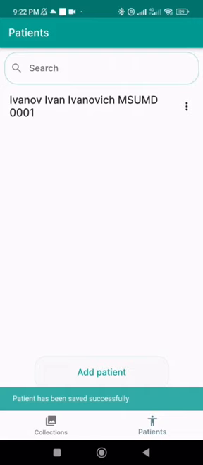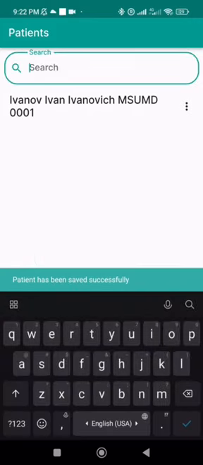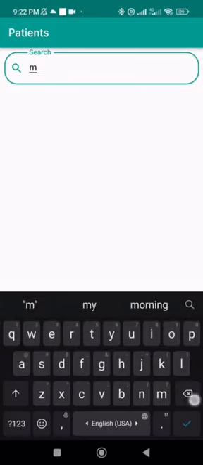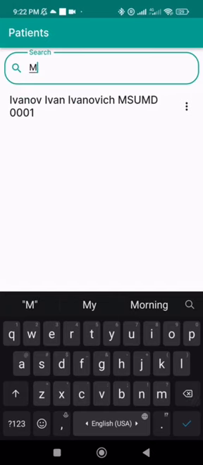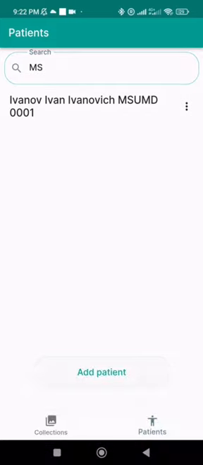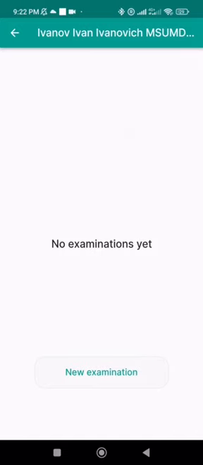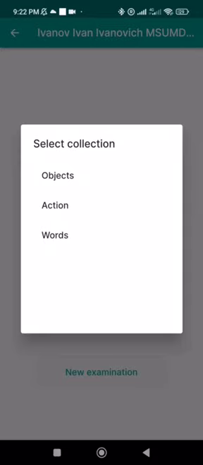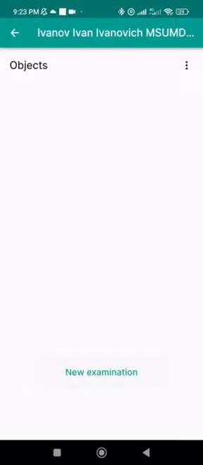The app is featured with a search function across your personal database. Remember that this search is case sensitive. To start testing, you first need to select the collection and then to prepare it by showing it to the patient.